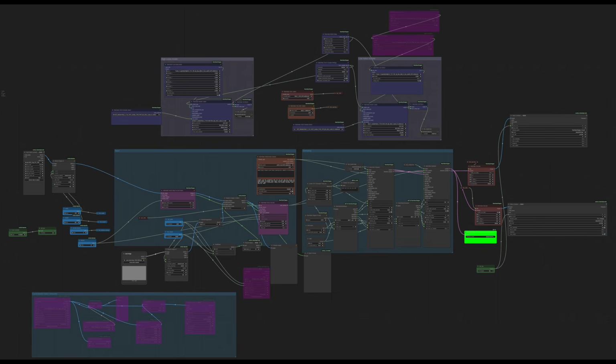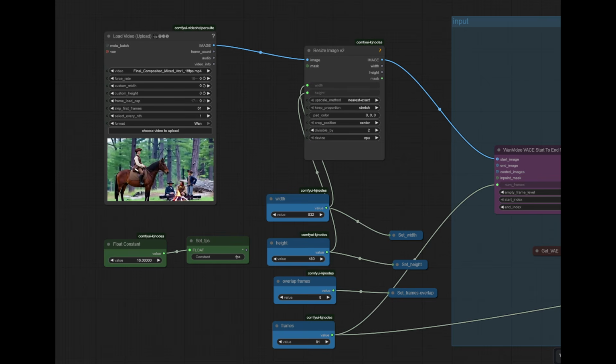What you won't see in this video is how to target and replace characters in scenes, because that requires a slightly different setup to the one I will show you today, and I will explain more on that as we get going. So let's get going. And first off is extending a video.